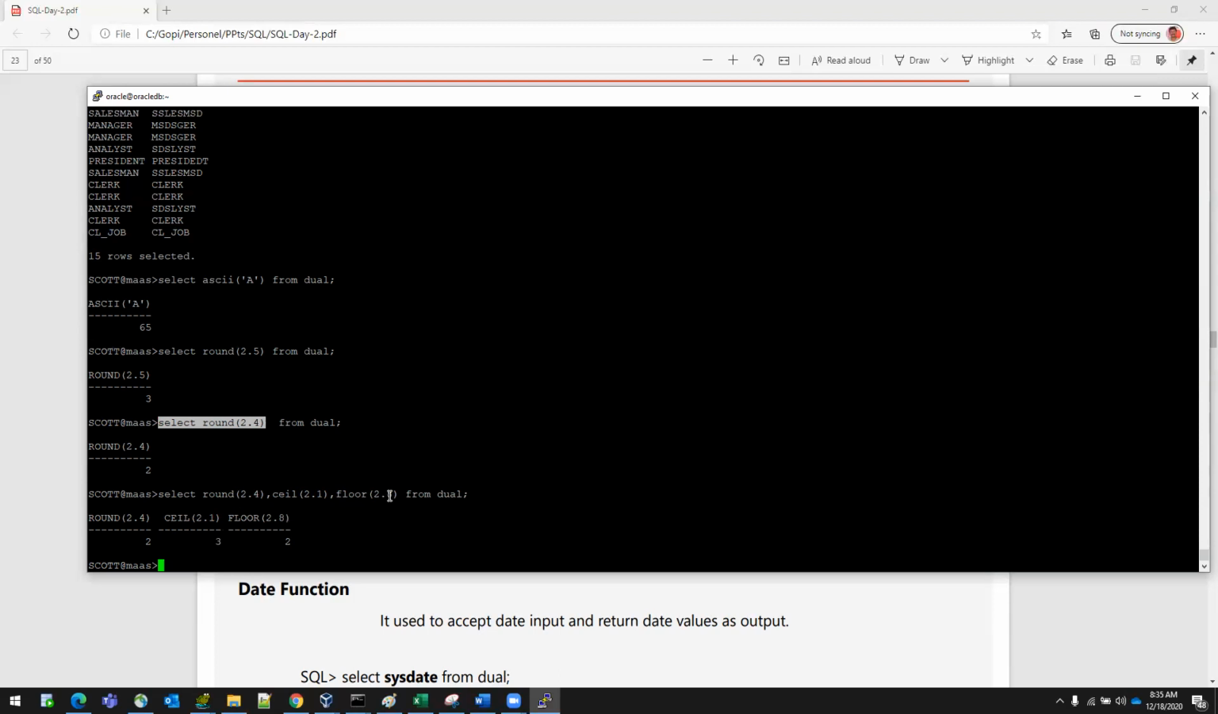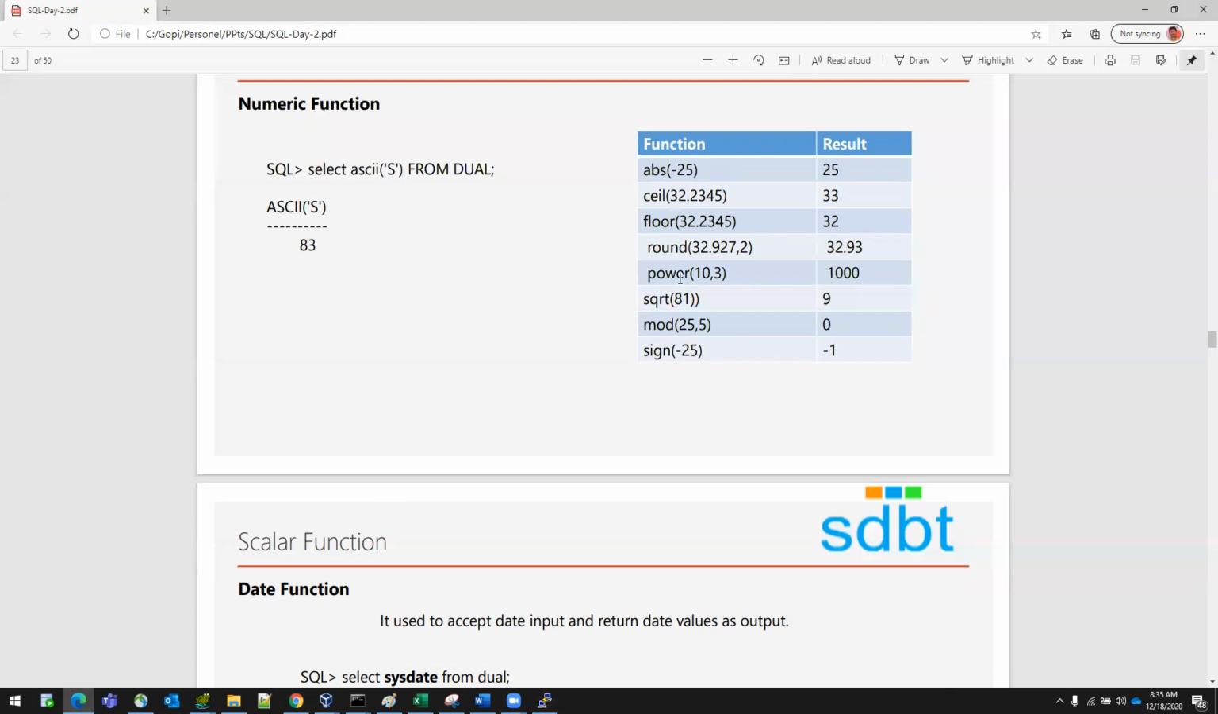Floor will cut it down. Any number, even if you give 2.9, it will not take 3. 2.1 or 2.129, anything, it will just cut it. It will give only the previous value, the initial value. Clear? That is the floor. Round we saw.